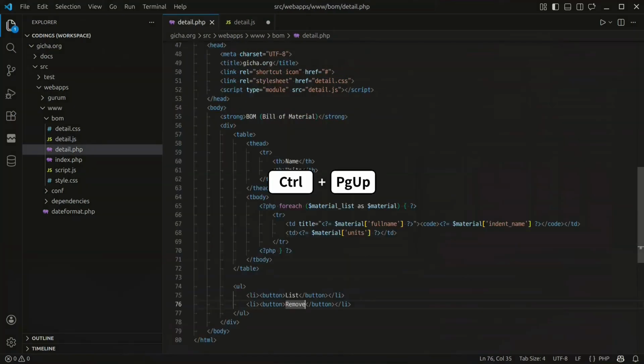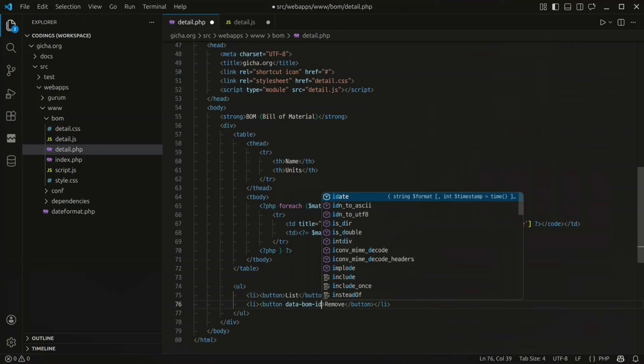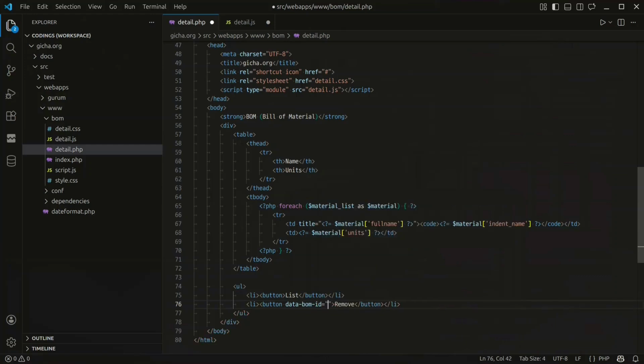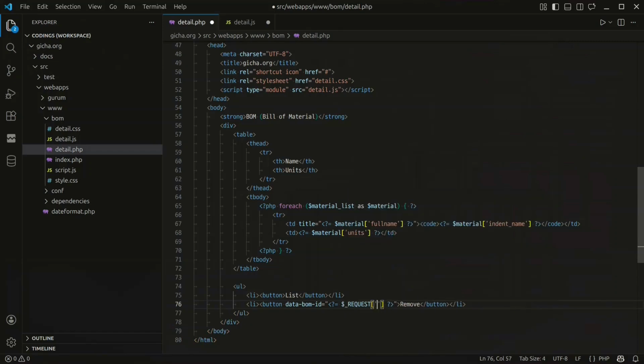I will re-implement this for cases where request parameters are not passed in the URL address for various reasons. The simplest method is to hide the request parameters within the code rather than in a visible URL. I will set the BOM ID in the data attribute of the remove button. Of course, this information can be found by viewing the source or using developer tools, but since that process is cumbersome, it is safer than the get method.